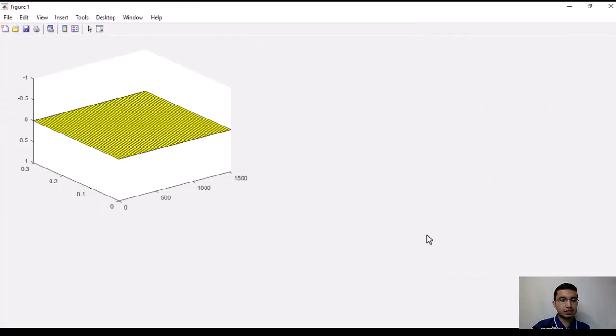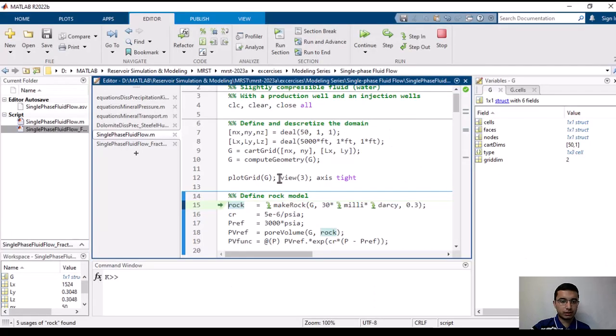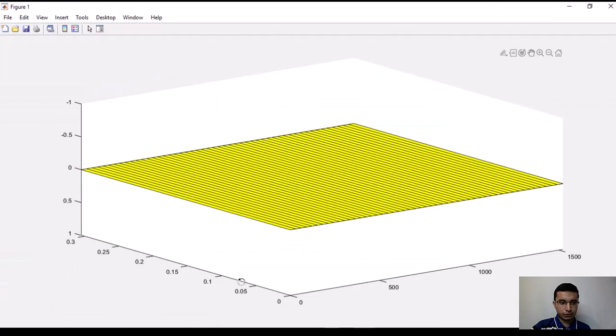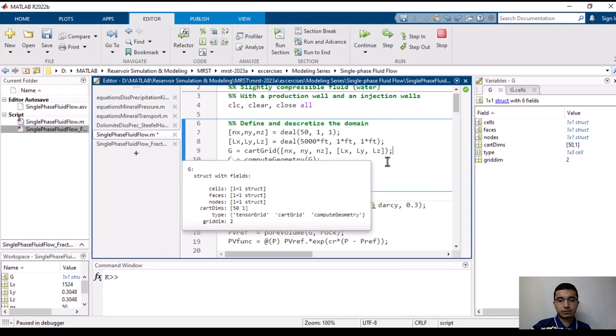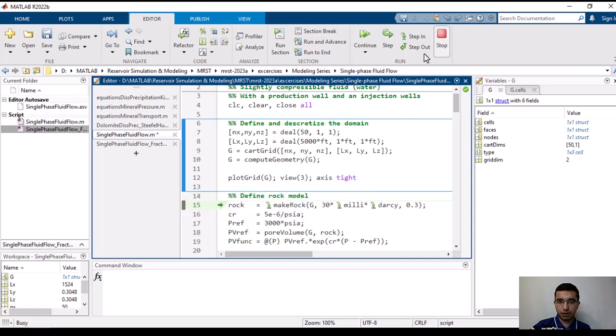All right, this is the geometry of the model, and actually there is a problem here. Oh, actually I have not specified the number of cells in the Z direction. As you saw, it was two-dimensional, but I'm gonna have a three-dimensional model.